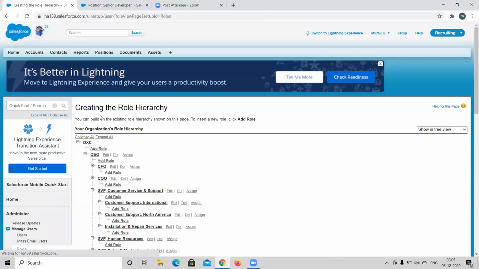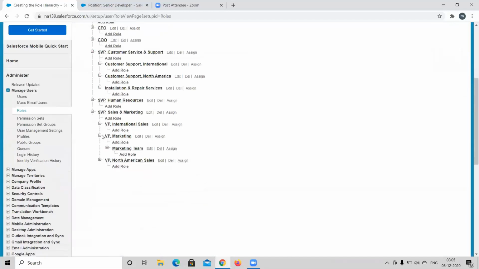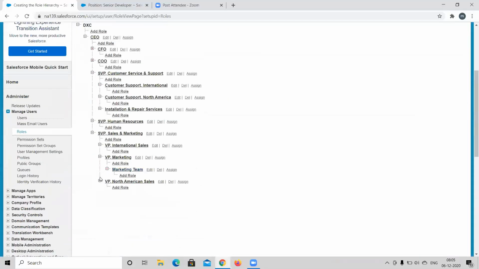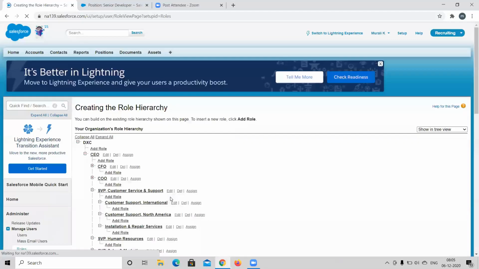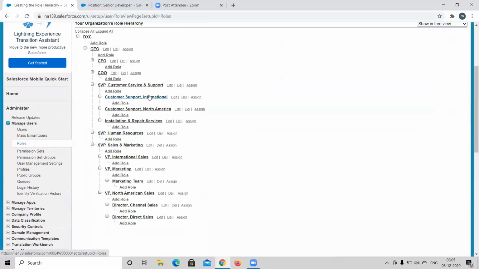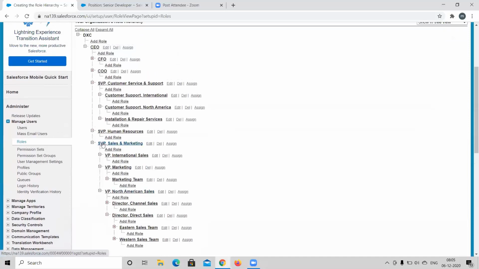VP international sales, VP North American sales, and VP marketing. Under VP marketing, we have the marketing team, and under the marketing team, we don't have anything. Under VP North American sales, we have director channel sales and director direct sales. So these are all the roles that we have in our Salesforce org. This director direct sales is a role under VP North American sales, which is under SVP sales and marketing, which is under CEO.